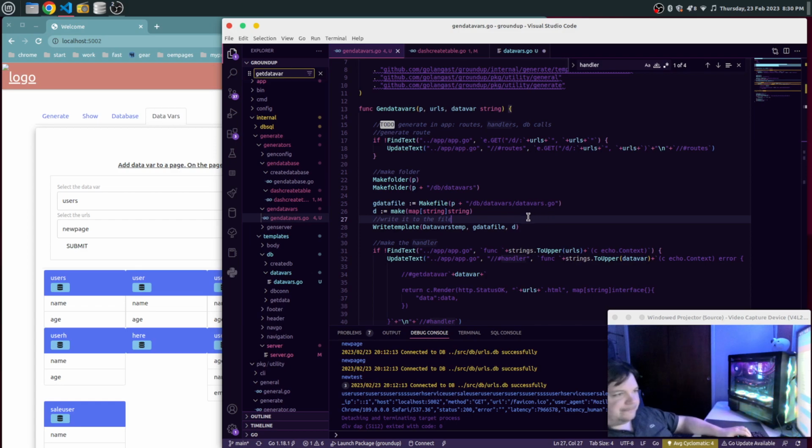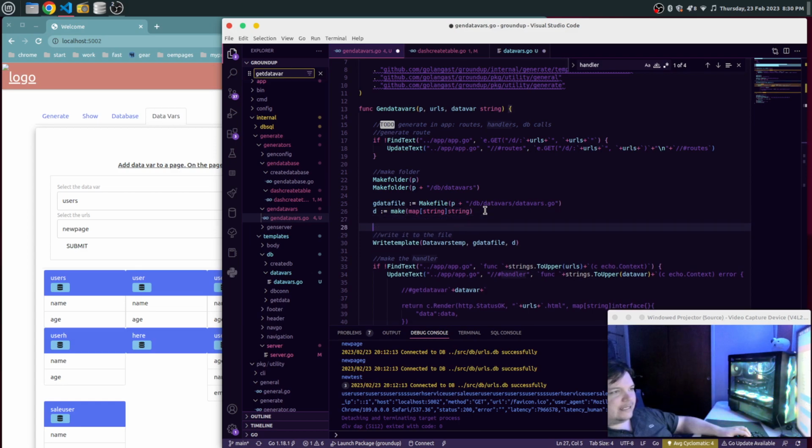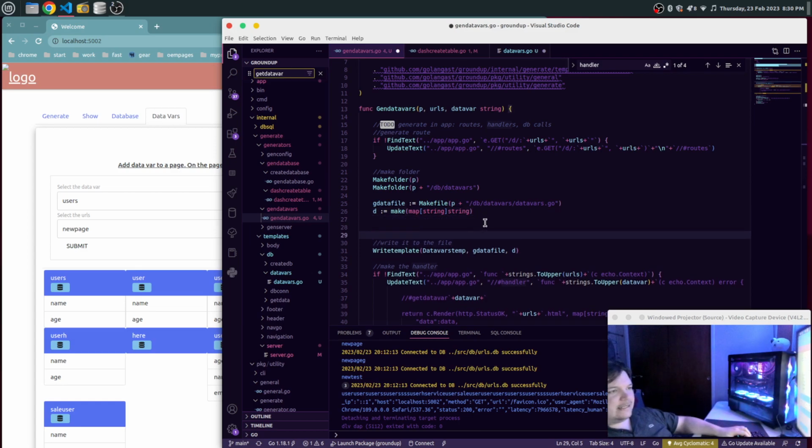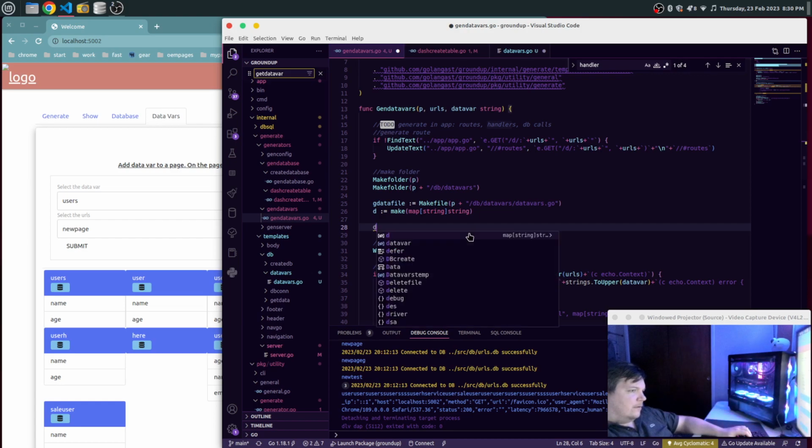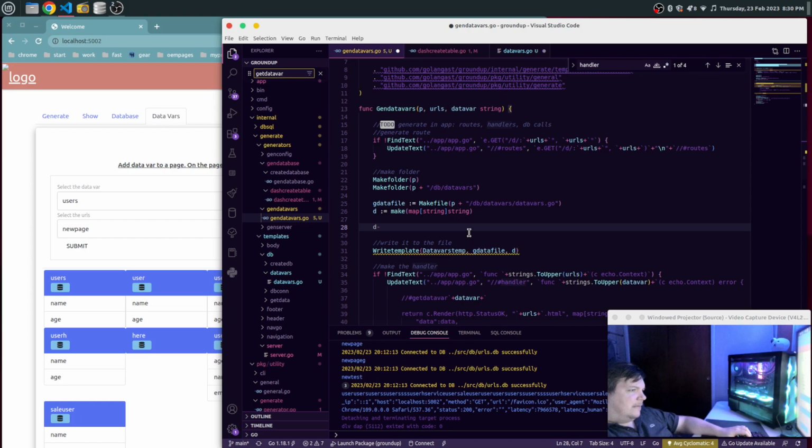Okay. So we need to store something in here. You can just send an empty map. That would be dumb. So D, I think it's square bracket.